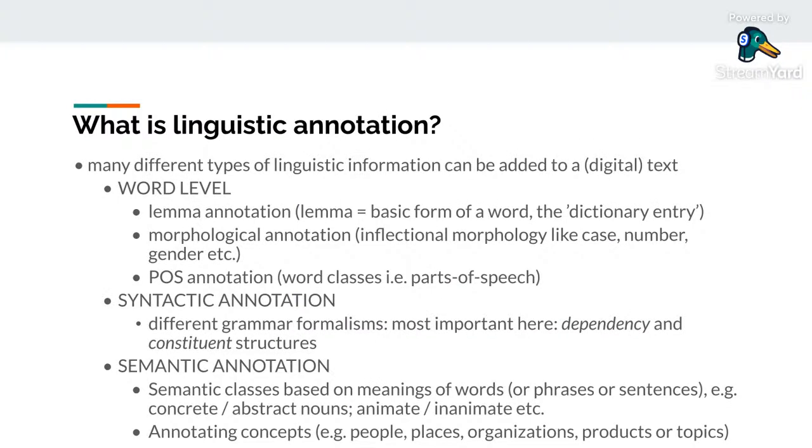So very shortly, on linguistic annotation in general: you can add many different types of things to a digital text. On the word level, you can have the lemma, for example. The lemma is the basic form of the word, so that's what's in the dictionary. Then you can add morphological annotation, so inflectional morphology, or you can add the part of speech, the word class. Then on the sentence level, you can add syntactic annotation. There we have, most importantly, two different grammar formalisms used, dependency or constituent structures. I will be talking about the dependency ones.